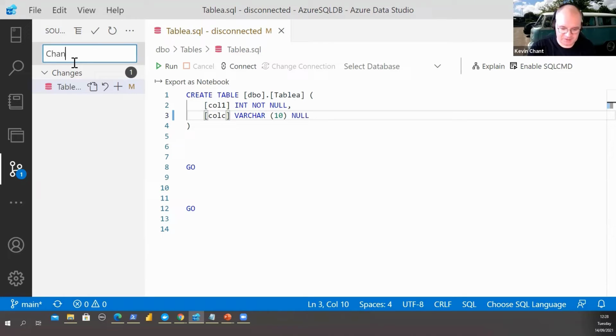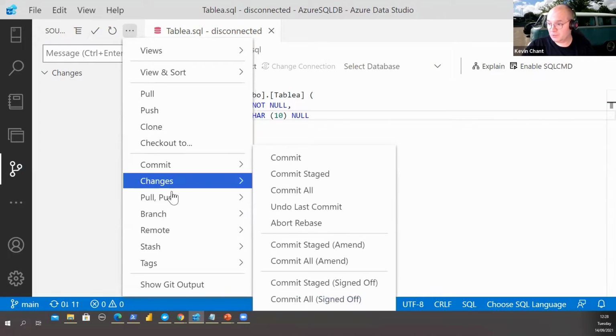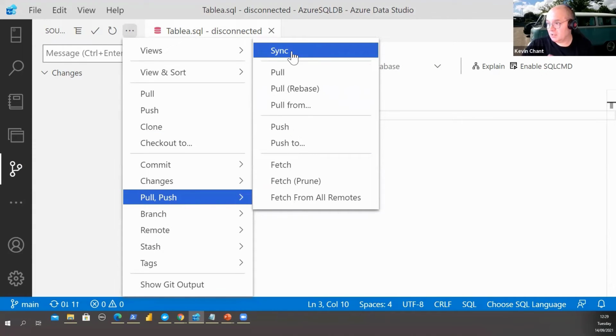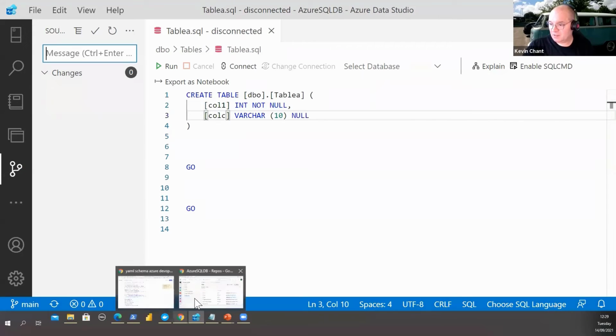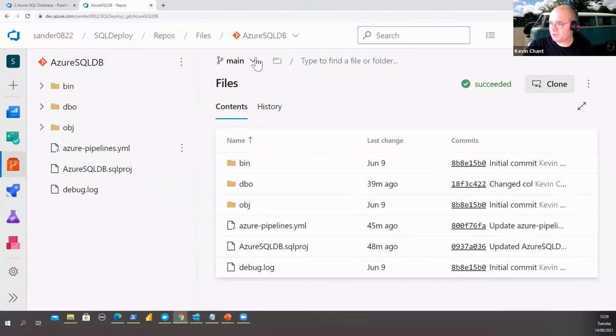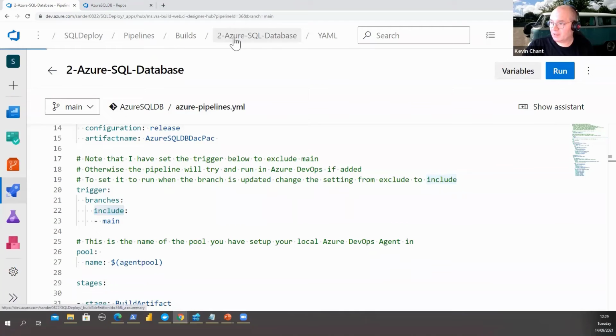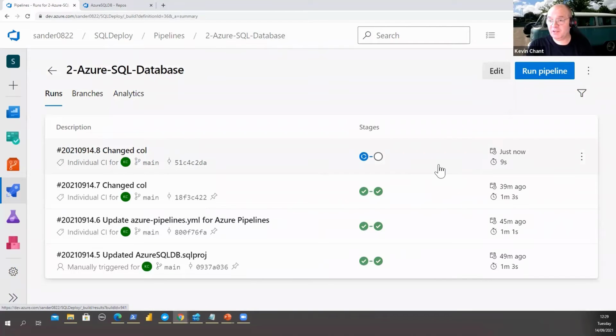Anyway, I need to commit the change that I've made, and basically this hardens the change in my local copy of the repository. And I'm just going to hit sync, and that will synchronize my local copy of the repository with what is in Azure DevOps. So if I click on here, for example, and refresh, you'll see, yeah, I made a change just now. But more significantly, if we go back here now, you will see that change has actually started the pipeline running.